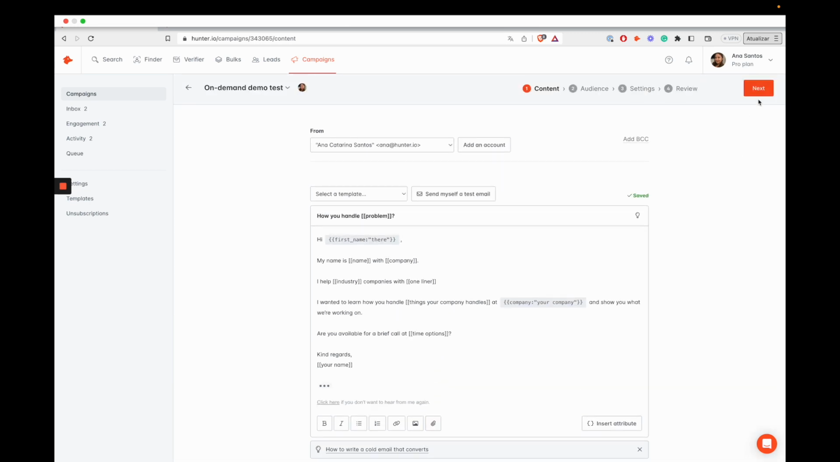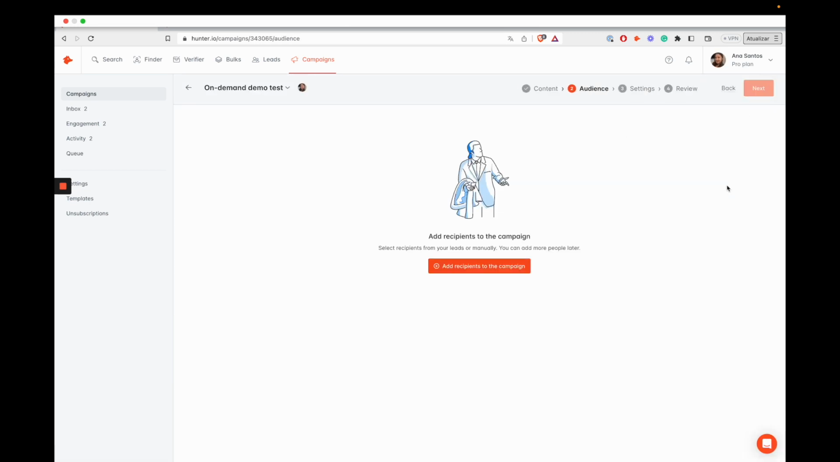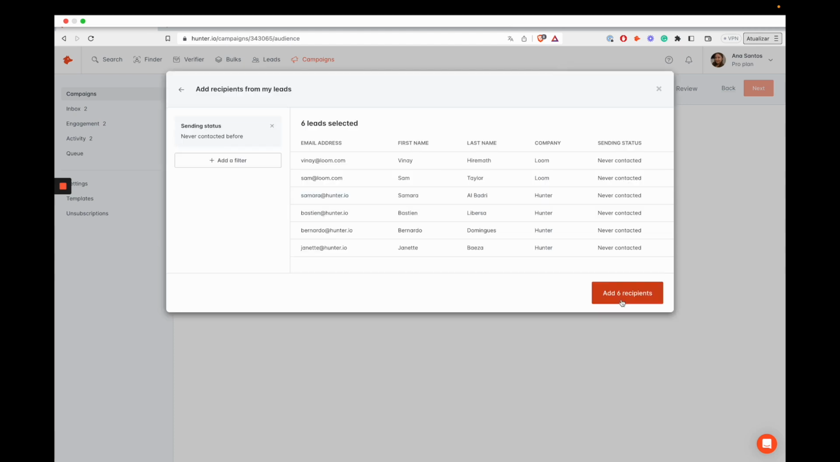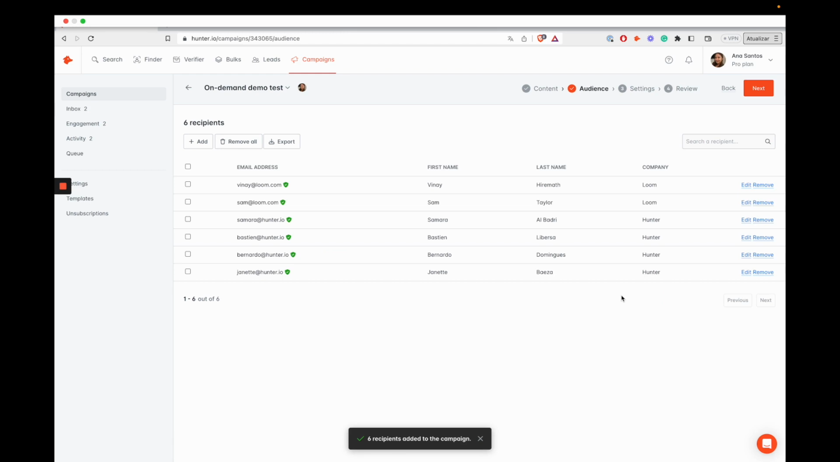So now we'll move into the next step, which is the audience step. And here you'll add the recipients to the campaign. You have 3 options. You can use the leads that you have saved in Hunter, you can upload a CSV file, or you can manually type in the email addresses. In this case, I'll add some emails from a leads list. So this list, for example. And here we can see the emails that have been added to this campaign. We can also edit them and remove them if we change our mind.